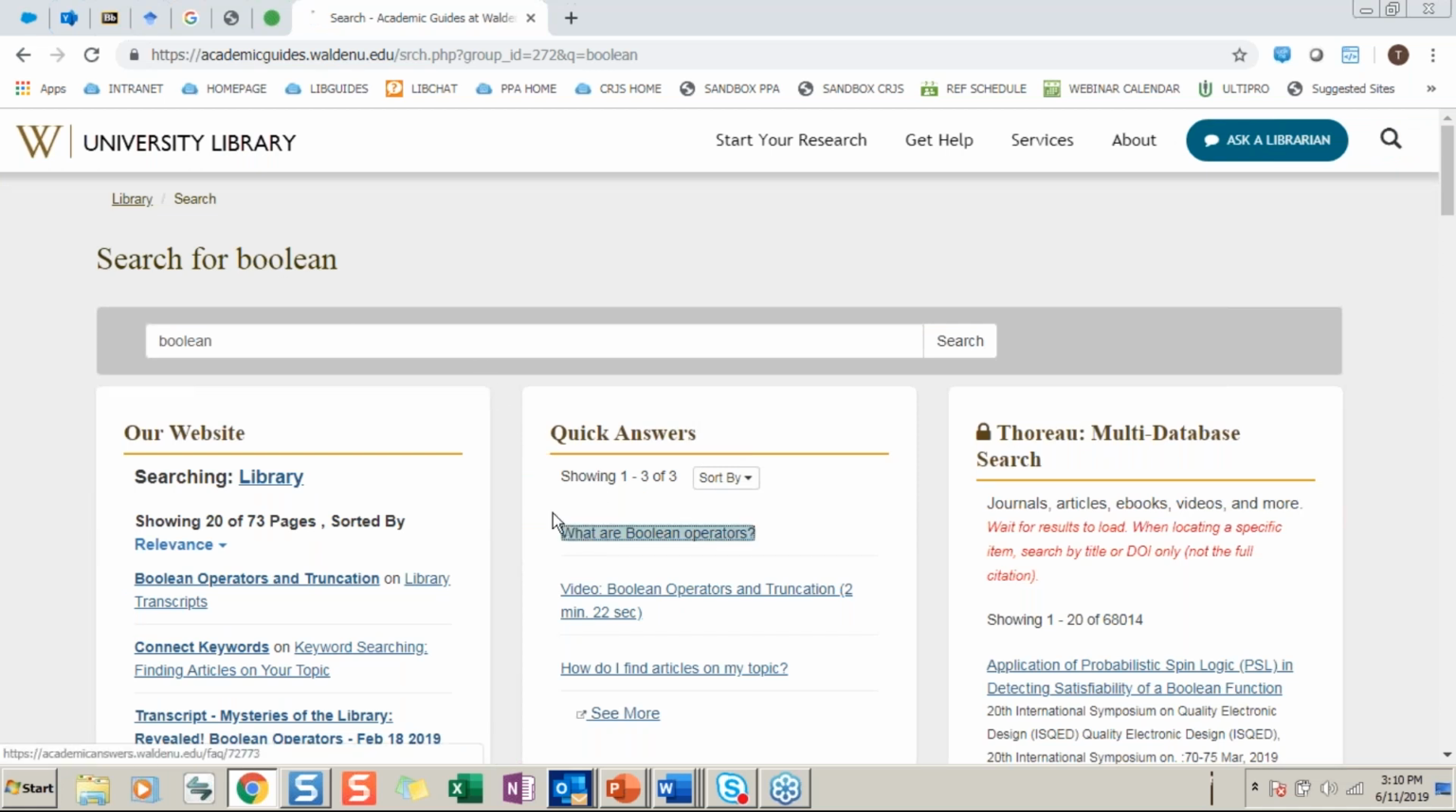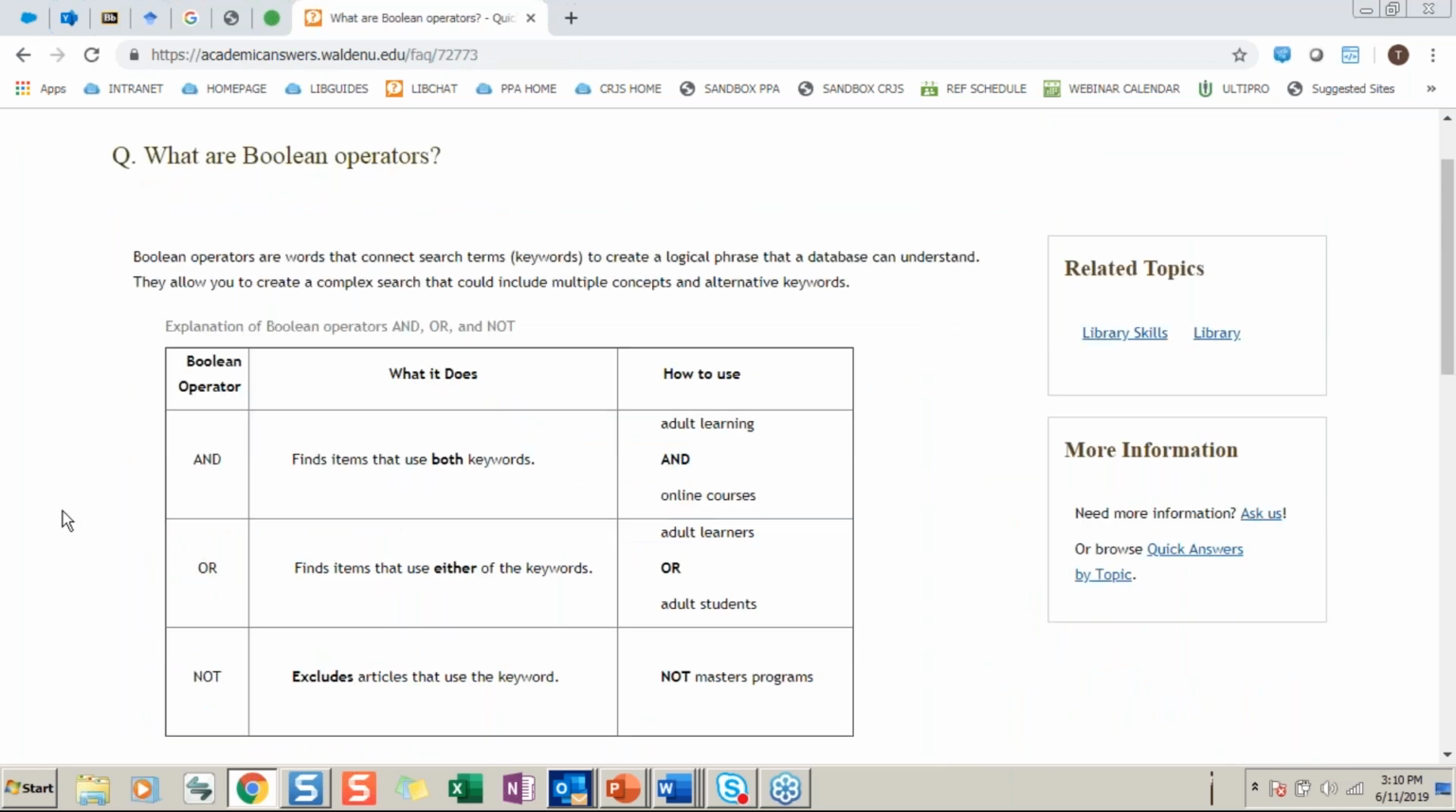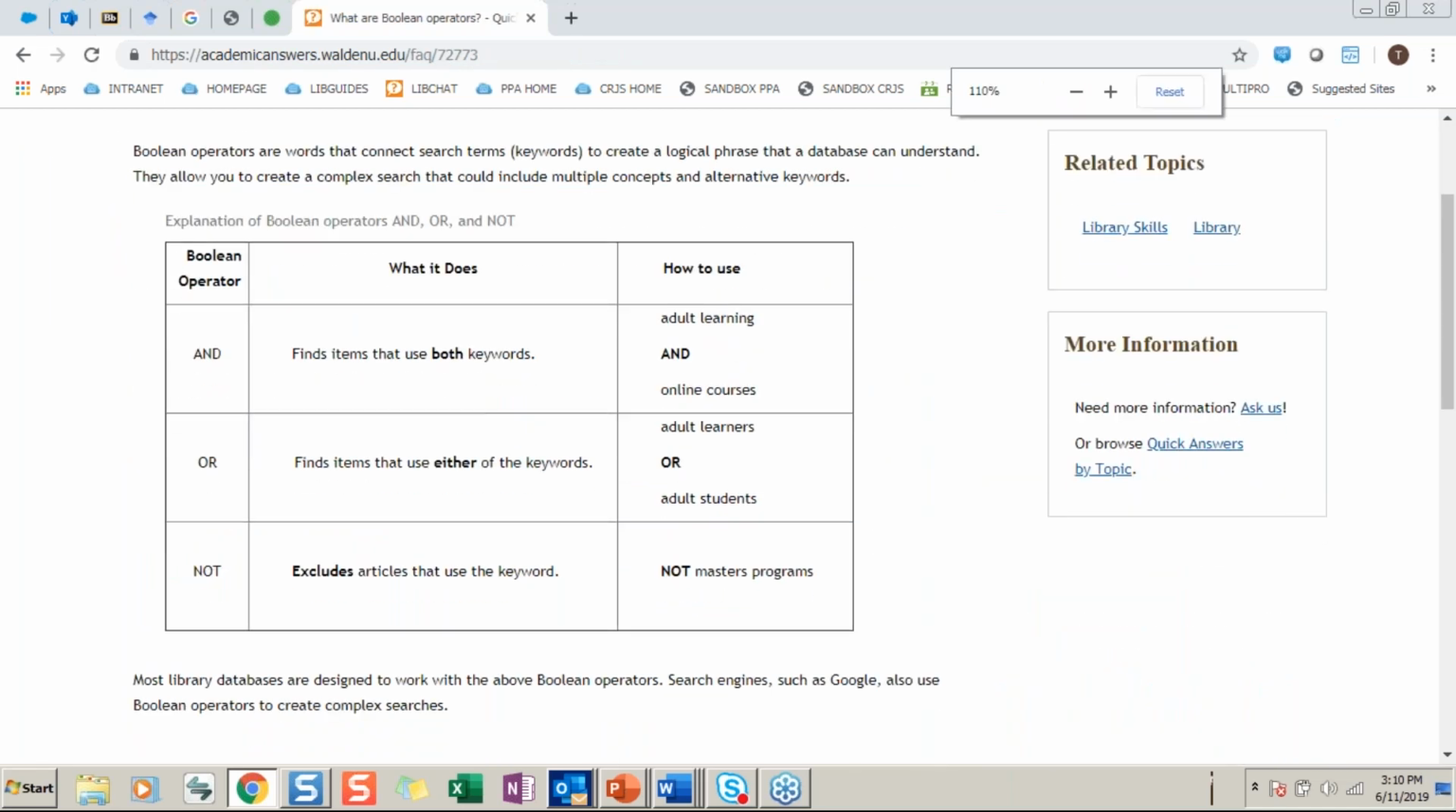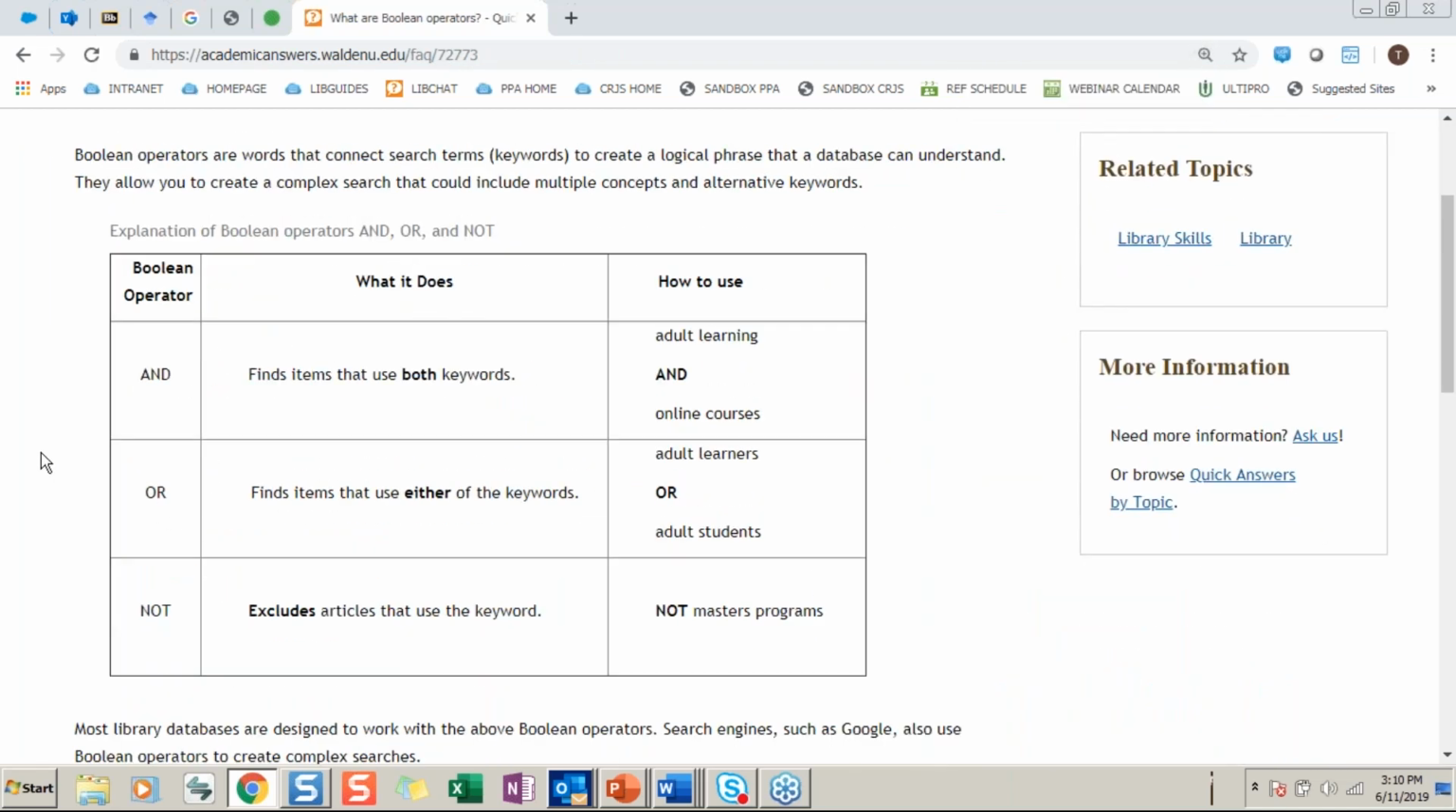What are Boolean operators? I'll try to enlarge this a bit so you can see a bit better. So what are Boolean operators? Essentially, they are the words and, or, and not. And we use these terms in between our search terms when we're searching in databases. We use them to tell the database how we want it to search.